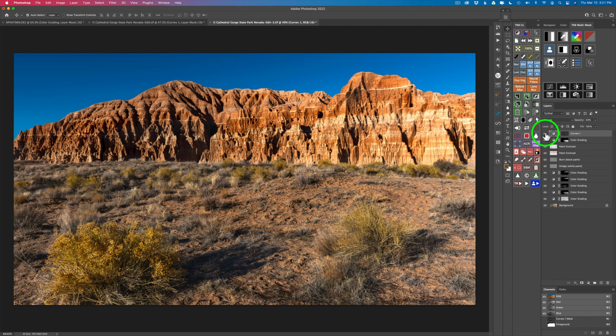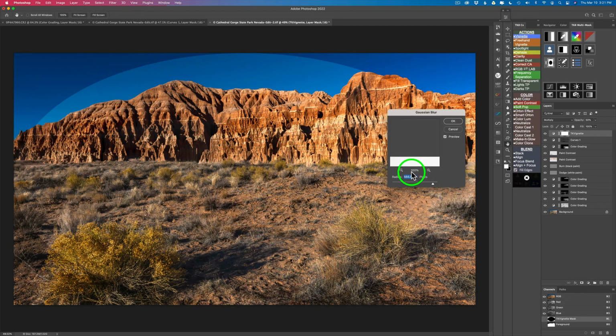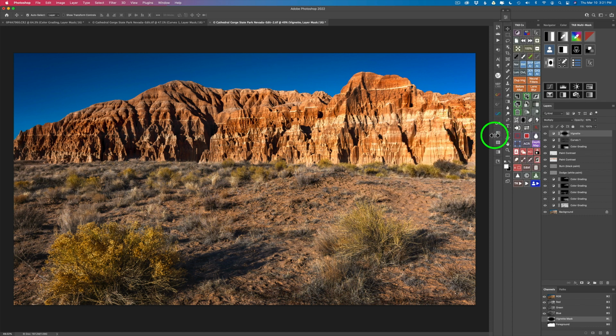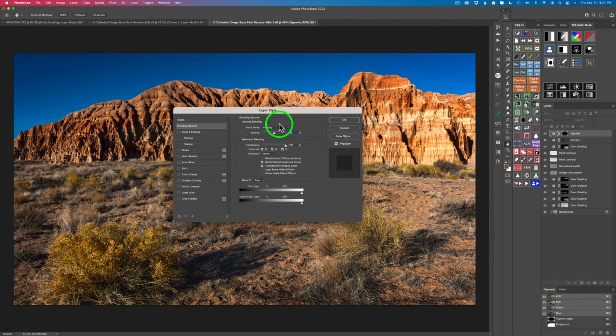The last thing I want to do is put a vignette on this, so let's go ahead and click the TK actions. Let's just click vignette, and I'm going to accept the Gaussian blur amount. I'm going to click OK, and then we're going to double click on the layer, and we're going to use the blend if just to protect our shadows. So I'm going to take this shadow slider and drag it to the right a little bit, hold my Option or Alt key down, and drag this out to feather.